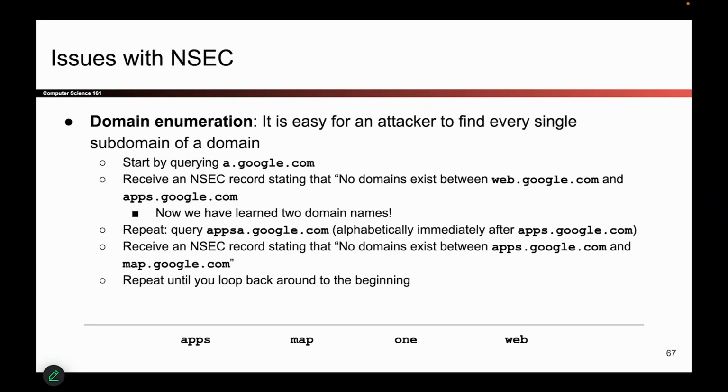So what are some issues with this design? Well, there is something that some people don't like about this design. Whether it's a security flaw or not kind of depends on your philosophy, so let me know what you think. But one possible attack is something called domain enumeration.